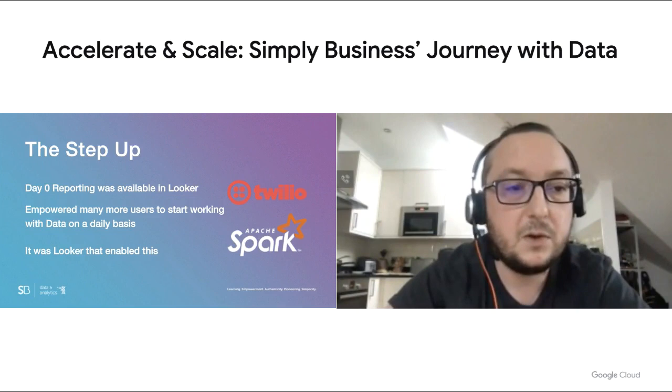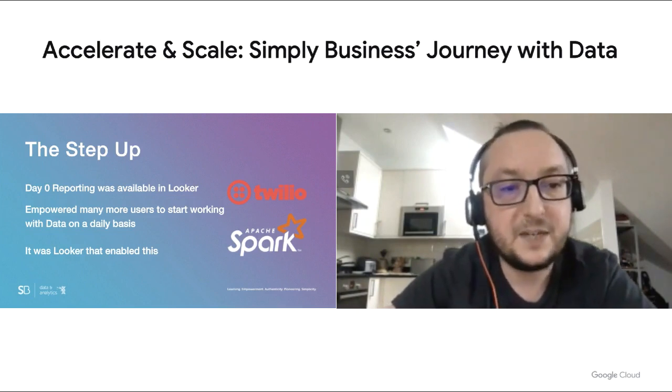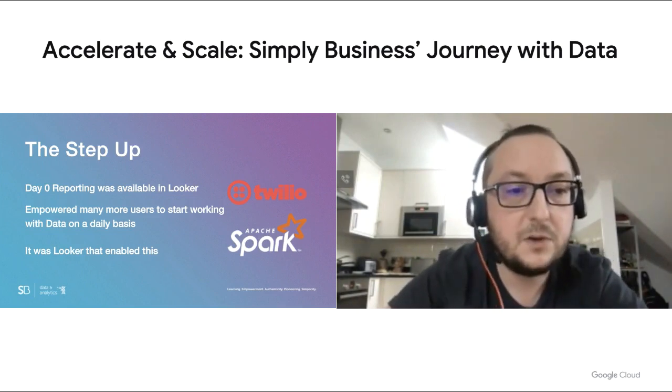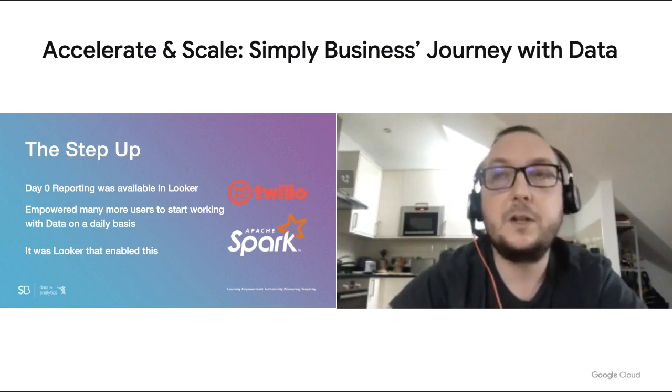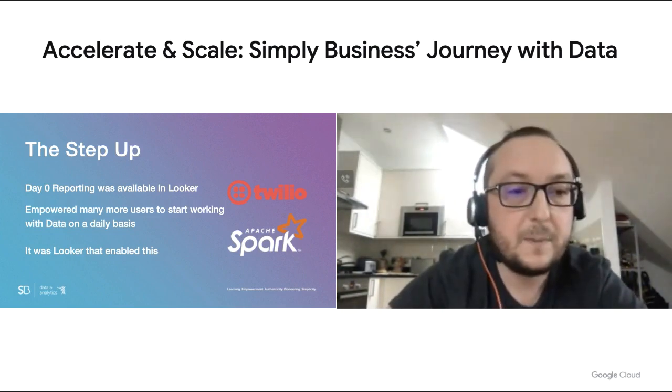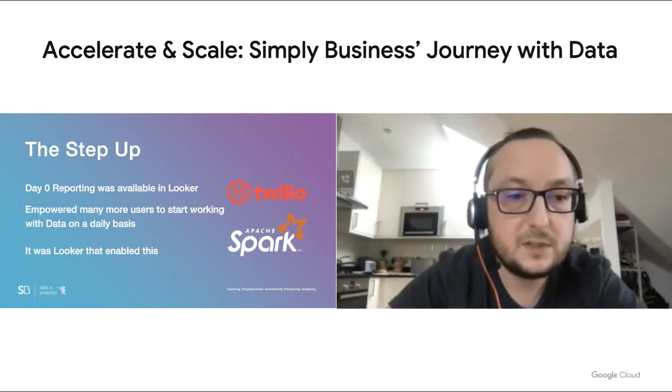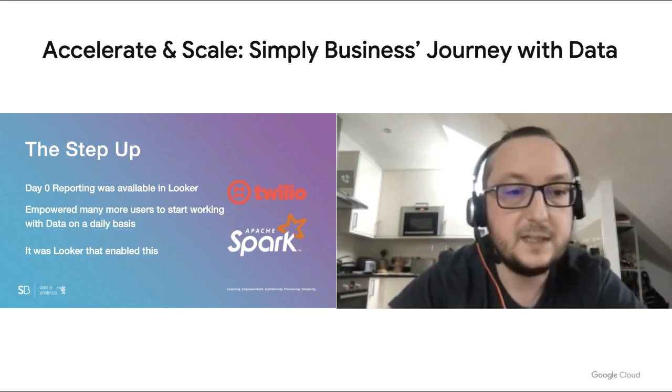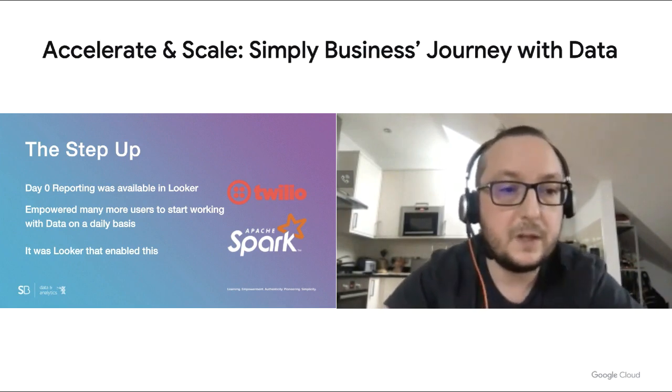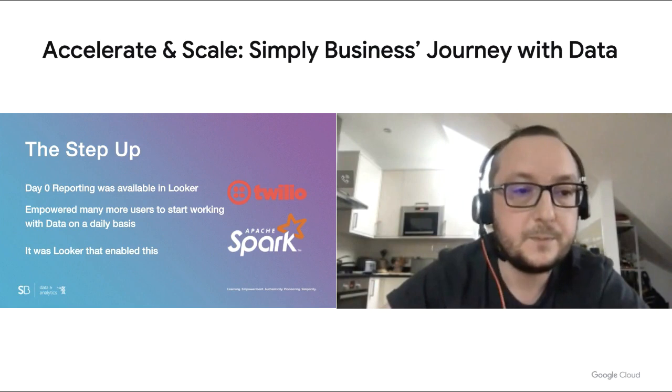So how did we do it? A big step was having day zero reporting available in Looker. So it got adoption immediately. We were empowering many more users to start working with data on a daily basis. And it was Looker that allowed us to do this.